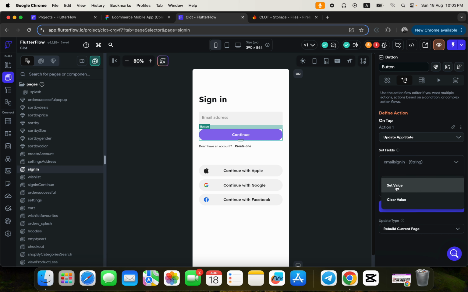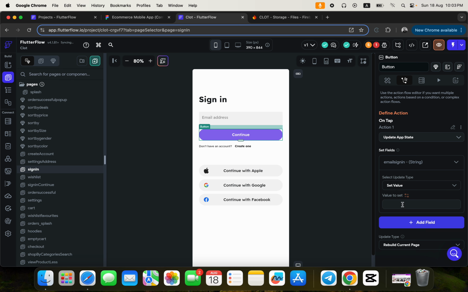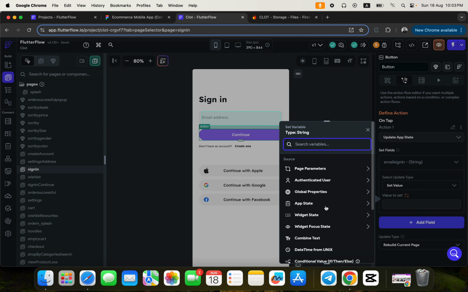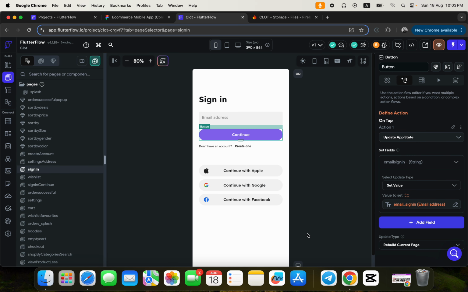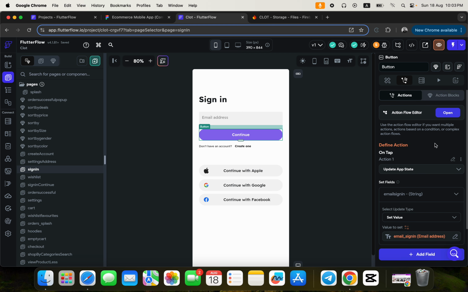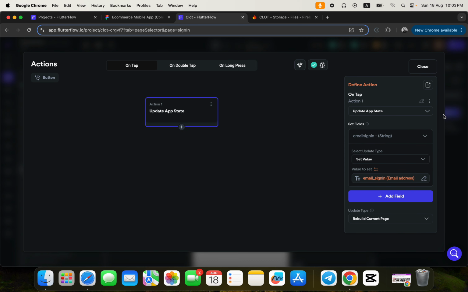I want it to be a set value kind of update type, and it's now asking me what value do you want to put there. I'm going to click here and go to widget state, and I'm going to say whatever is being typed inside this text field, that is going to be the value of what I want to store inside the app state variable.